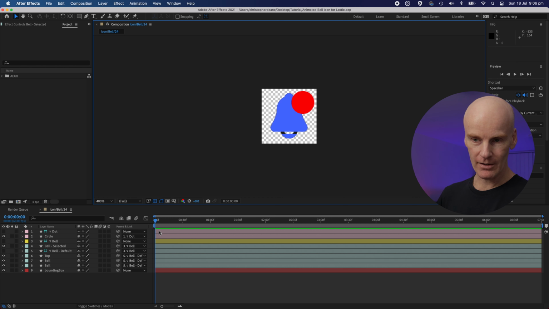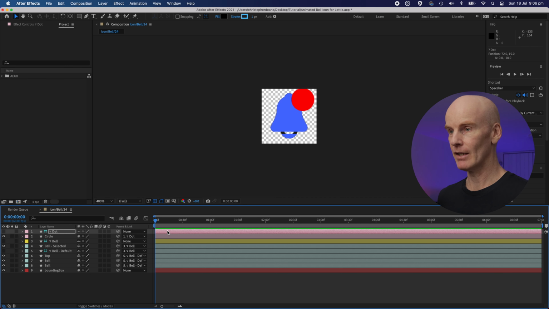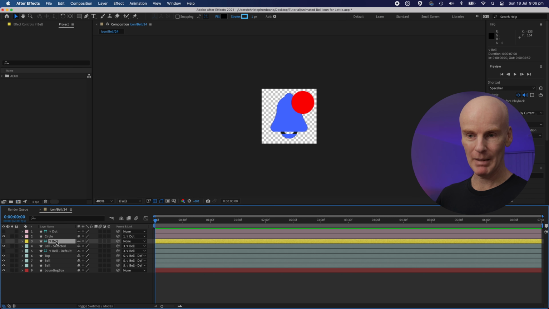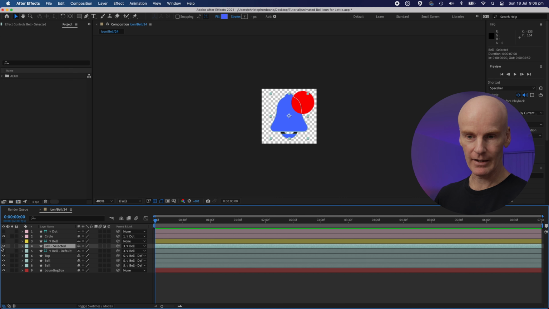Let's take a look at the layers. We've got a null up here called dot, which controls the dot. You can see me move that up and down there. I'm just going shift arrow up and down. If I select bell, it's going to select the complete bell. So the default version and then the selected version. You can see the selected layer there. Let's just toggle that off and on.